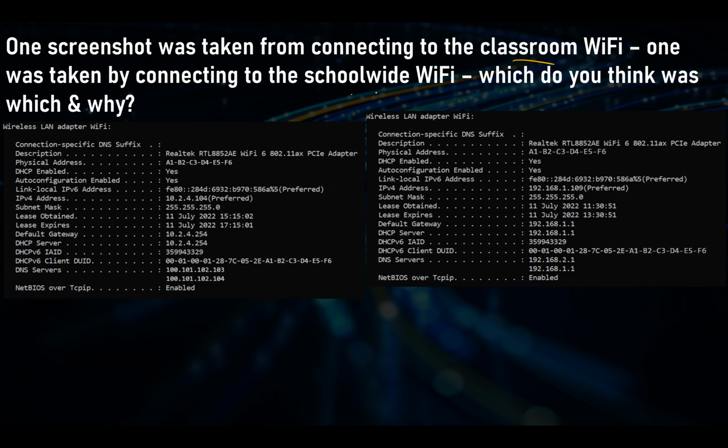Whereas if we're thinking of the entire school, then of course we're going to need a lot more different devices on that. So if we look at the IP address, and this is going to be the private, or local, IP address. Since this starts with 10, this therefore is going to be the school-wide Wi-Fi. Whereas if we look at this one, 192.168.1.109, since that starts with 192, it's going to have fewer possible addresses available. Therefore that's going to be the classroom Wi-Fi.